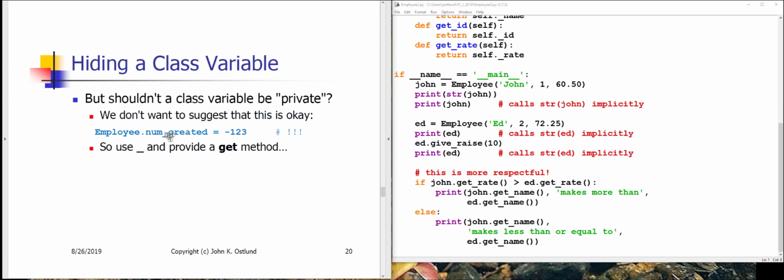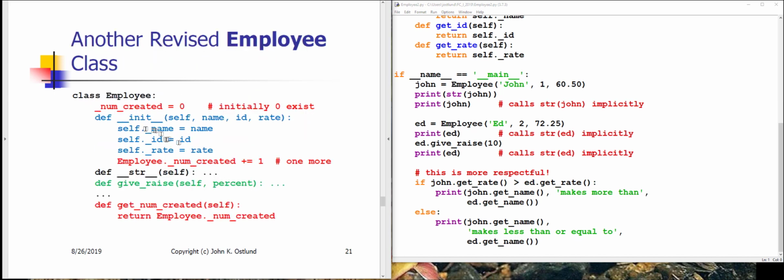And so to make it private, or at least to attempt to make it private, what we should do is to use the underscore in front of this class variable's name and establish a get method that can be called in order to obtain the value of this numCreated variable. So let's take a look at those improvements. All right, here we're going to add our underscore to indicate to someone looking at this class that numCreated should be respected as a private variable.